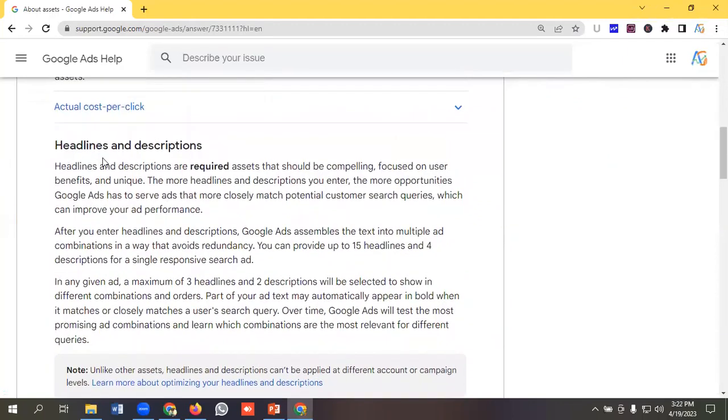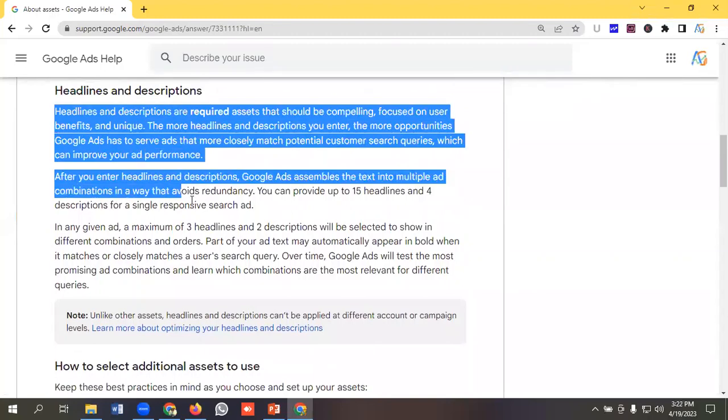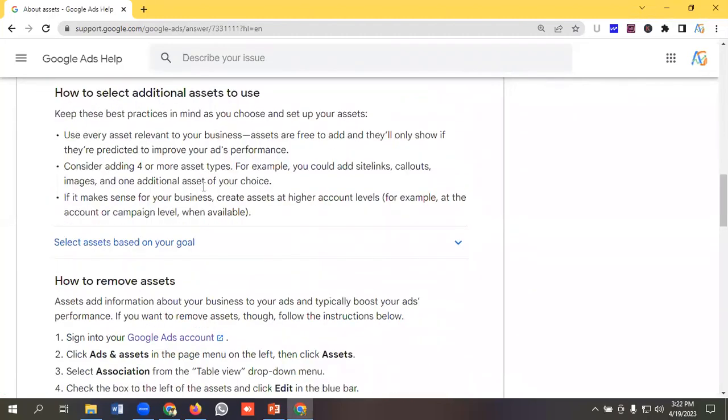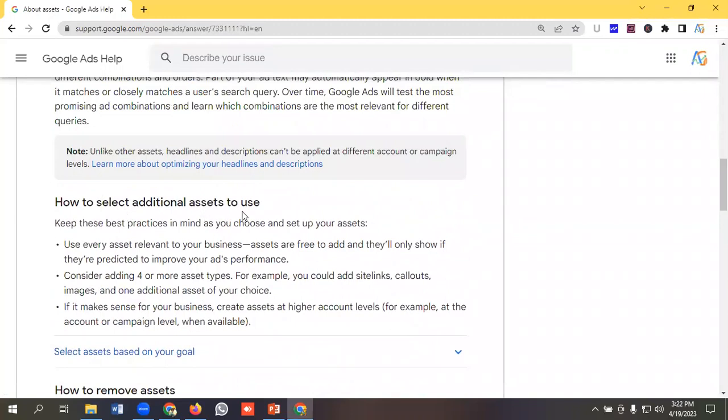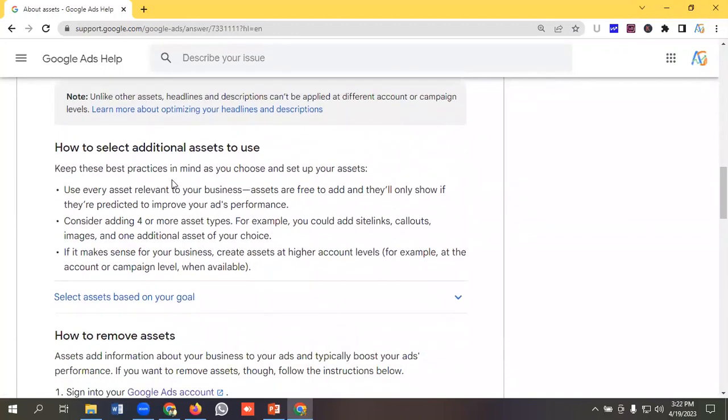Okay, so they have given us headlines and description ideas about it, so you can read it. Okay, and they have given us some instructions on how to select additional assets to use. Keep these best practices in mind as you choose and set up your assets. Use every asset relevant to your business. Assets are free to add, and they will only show if they are predicted to improve your ad's performance. Consider adding 4 or more asset types. For example, you could add site links, callouts, images, and one additional asset of your choice.